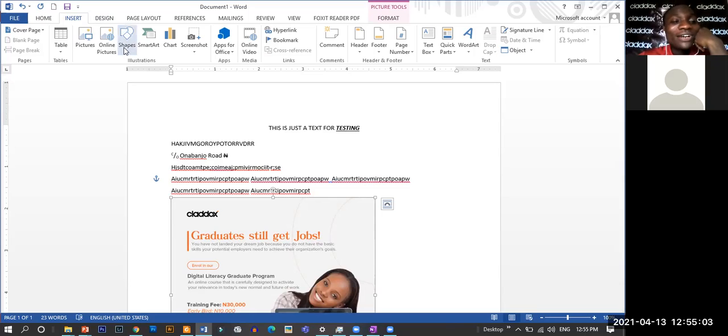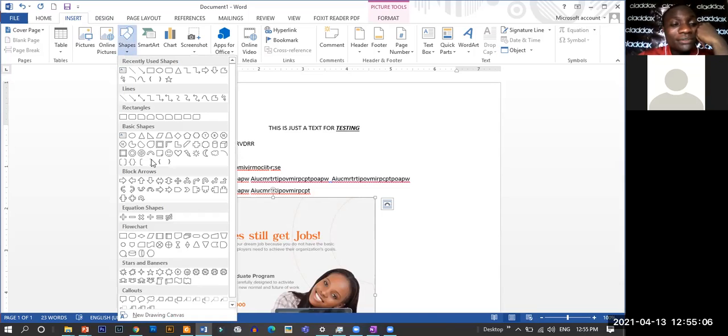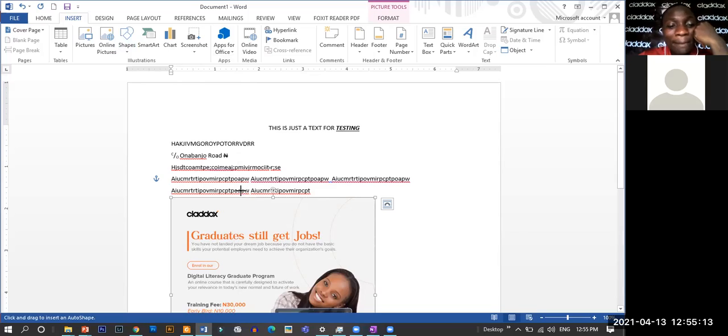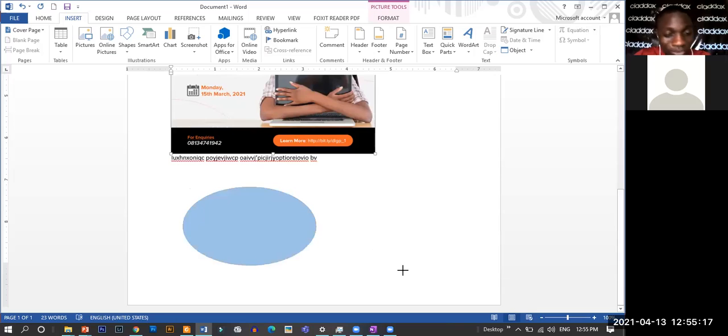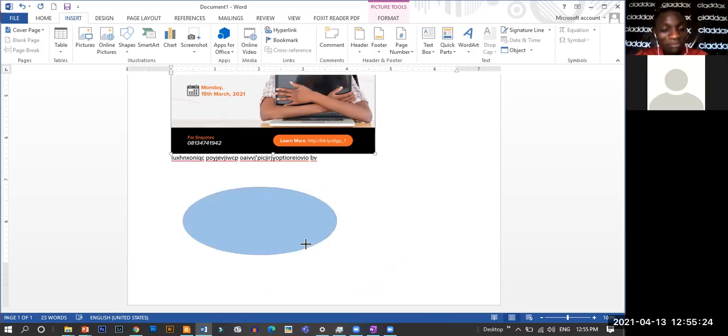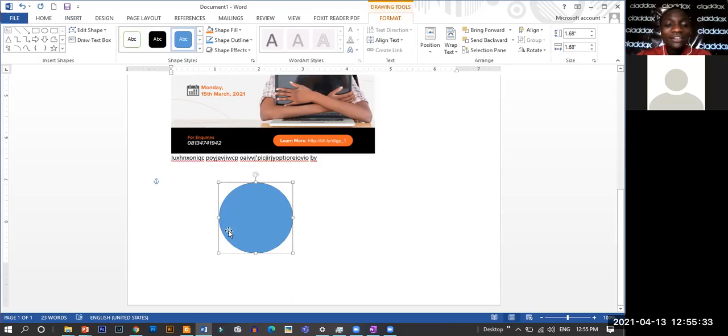Let's leave that one. Now you can insert shapes by going to shapes and picking any shape you want. So let's say I want to pick a circle. I will click that and come down here and draw my oval. Now, if you do not hold your shift key, you will be giving yourself different funny oval shapes. But if you hold the shift key, you can have a nice circle shape. And you can move it as you want.